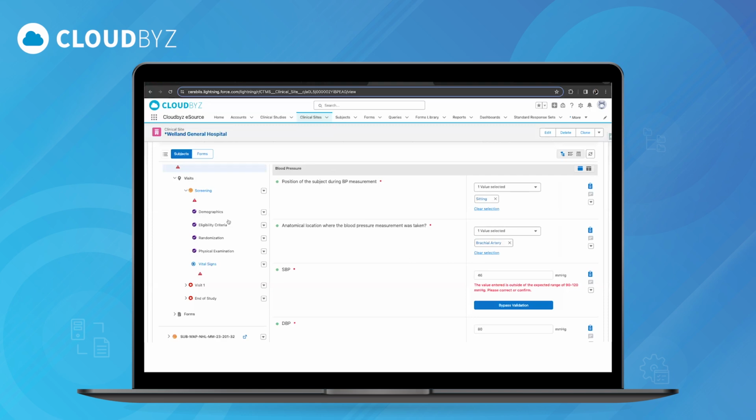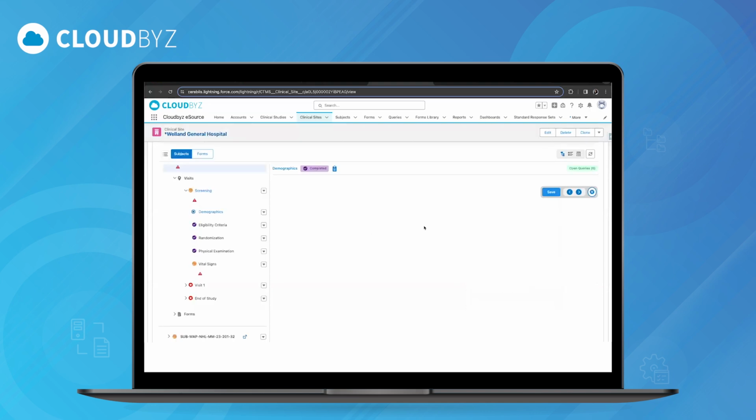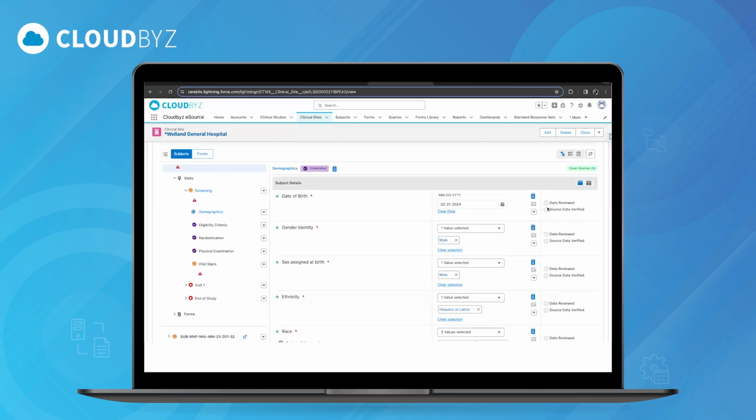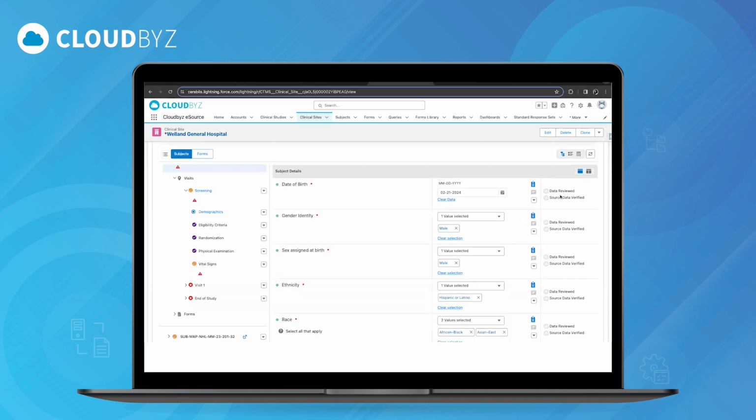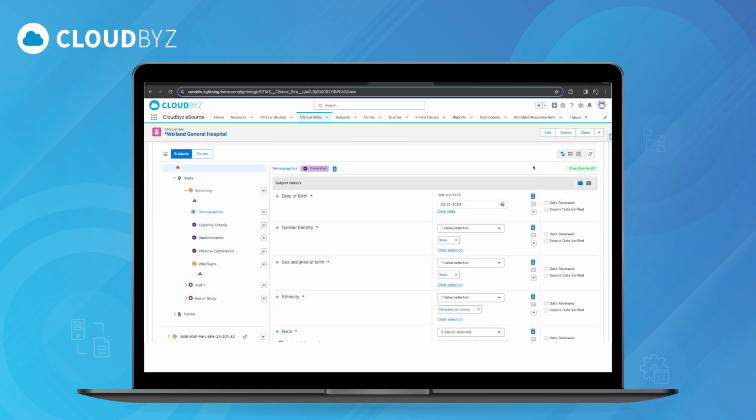So once our data entry is completed, I'll just take a look at our demographics, for example, additional fields appear for data reviewers to come in and they can complete a data review. As I said, that can be at a question level setup if that's required to be in place. That can be set up per study as well.